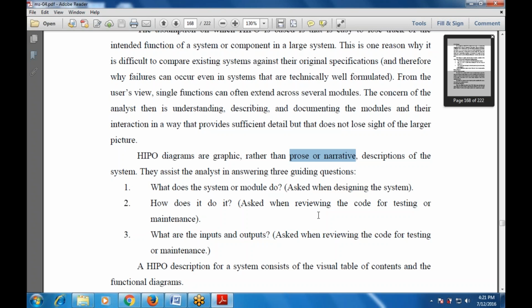The question what does the system or the module do is asked when designing the system. This question arises in the design phase. Then how does it do it? This is for the testing or maintenance phase. Then what are the inputs and the outputs? Asked when reviewing the code for testing or maintenance. This is also used in the testing or maintenance phase. But the first one, what does the system or the module do, is asked while designing the system. And a HIPO description for a system consists of the visual table of contents and the functional diagram.